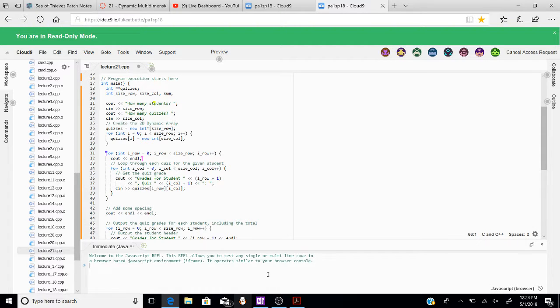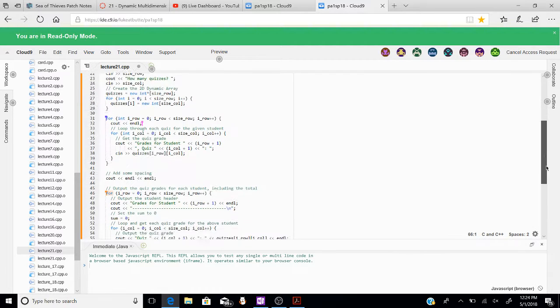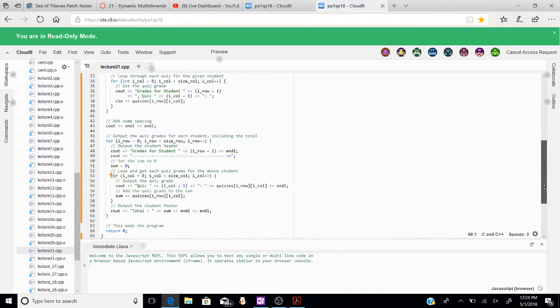And then basically I wrote the same for loops again. Here's this for loop, and here's this for loop.